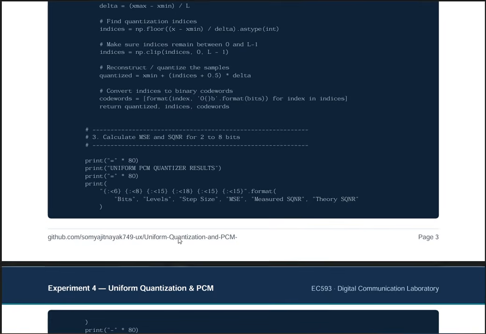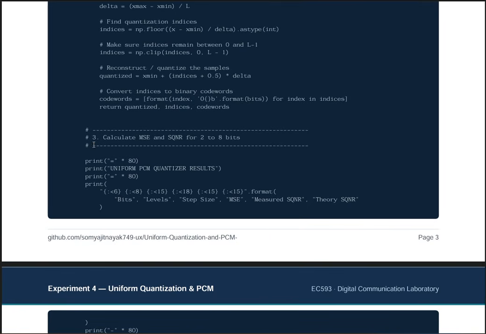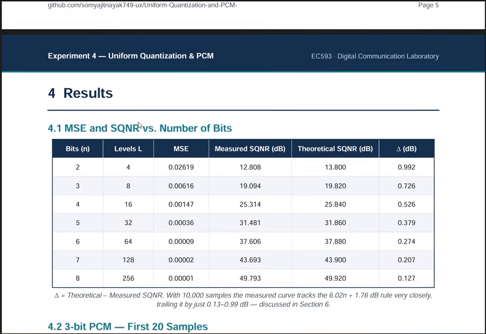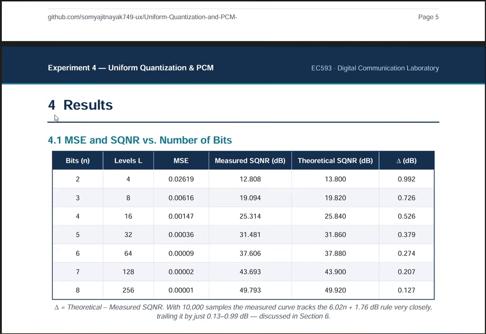Here you can see point number 3. For every case, the program calculates the MSE, or mean squared error, and the measured SQNR. It also calculates the theoretical SQNR using the formula we have already discussed earlier. Now we go to the result, and here you can see the result.